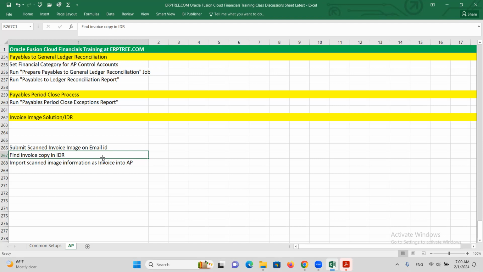Lakshman, do we have any mechanism to train a page, like, without PO also can process, with PO also can process? See, without PO, you can process, but you have to enter the information in the system.